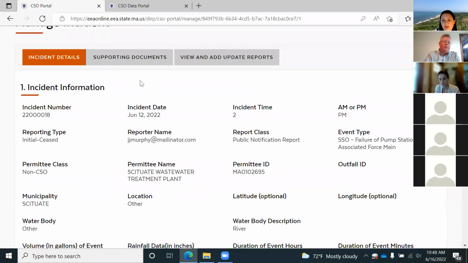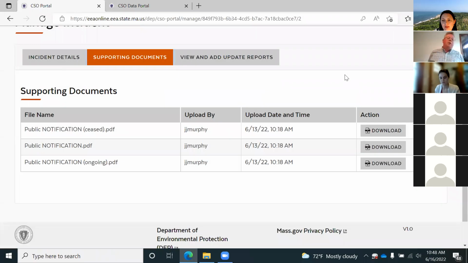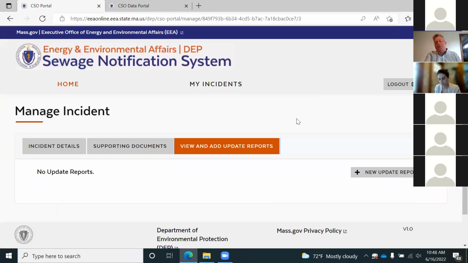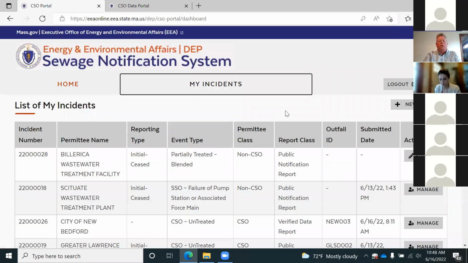But when you see here for their supporting documents, because all the notifications have been issued because they used the 18-hour window to enter into our system, you see the initial notification, you see the ongoing and the ceased. And as you click here, there's no updated reports with this one because the incident is ceased by the time of entering into the system. So those are 2 different strategies one could look at when you're figuring out how your facility is going to enter these into the data portal.